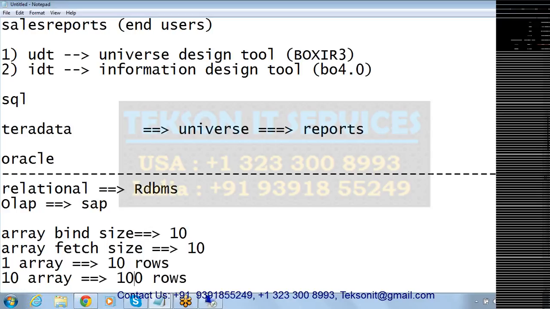Once the query runs, it would give me 100 rows. Previously it was only 50 rows. So this is how it goes. If, for example, 500 rows are there, how many times does my query have to run? 5 times. In the previous case, 10 times. So that is the difference. 5 runs have been saved, and that is what improves the performance of my universe.